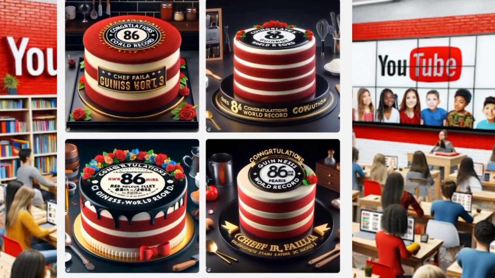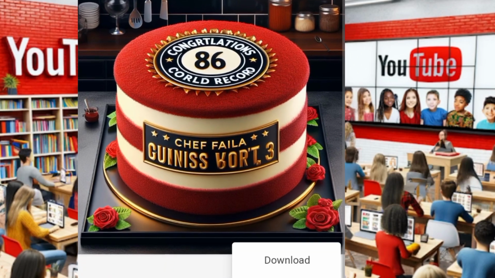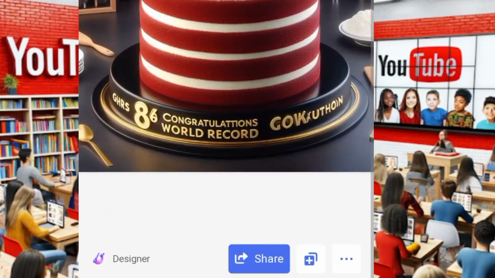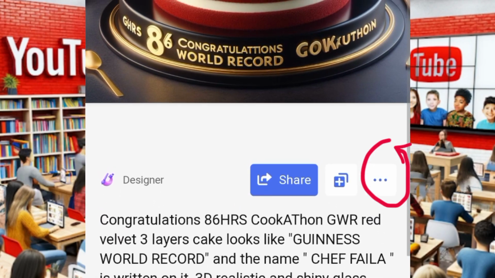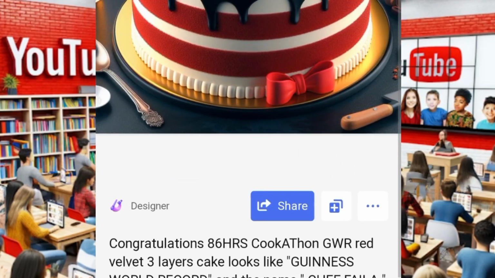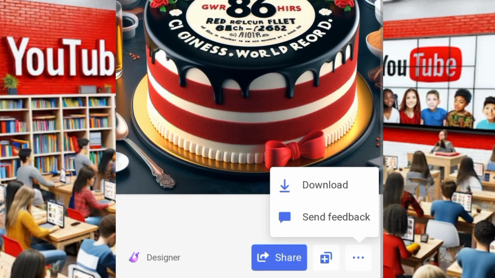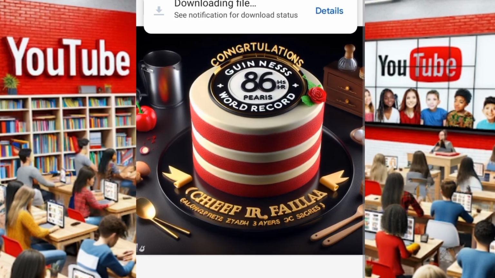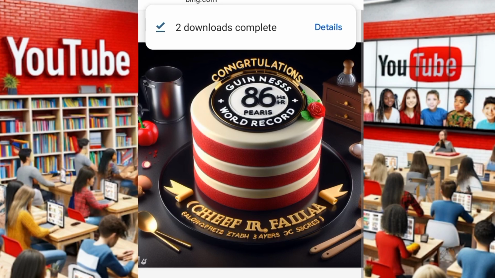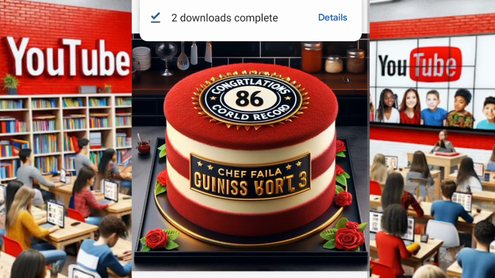So the AI has created a cake for her, Chef Falela, Guinness World Record. Amazing. I'm doing this one for Falela for her amazing cooking non-stop for 4 days now. Today is the fourth day. So you look through and pick the one that fits her, and you do it.